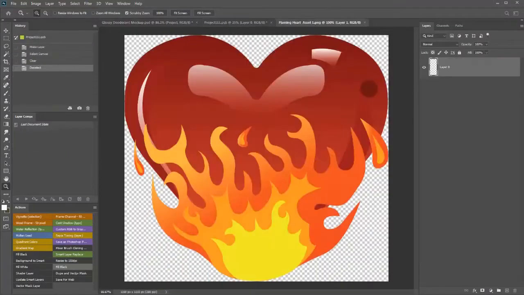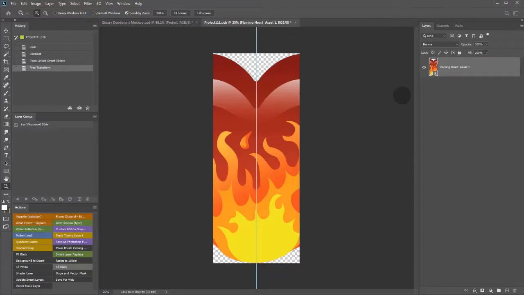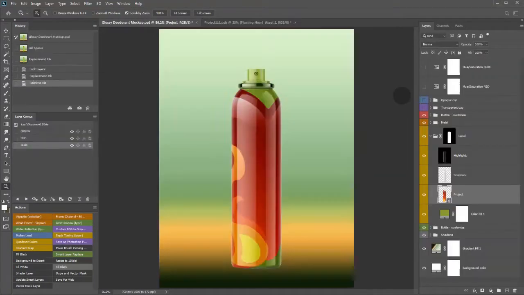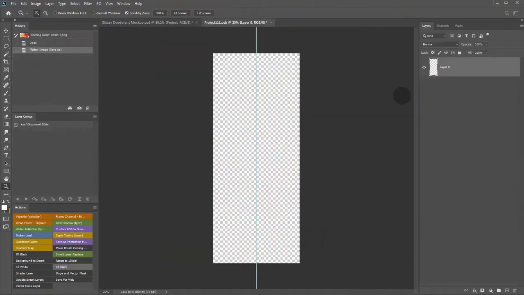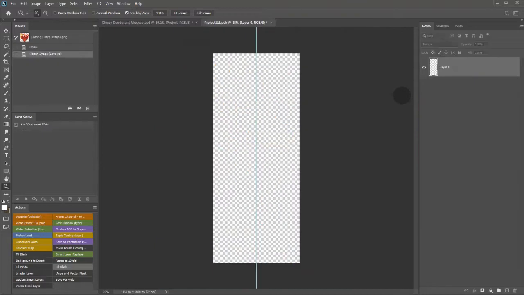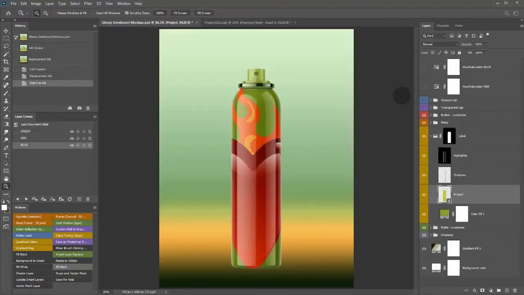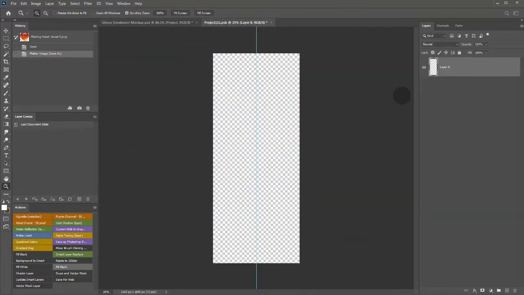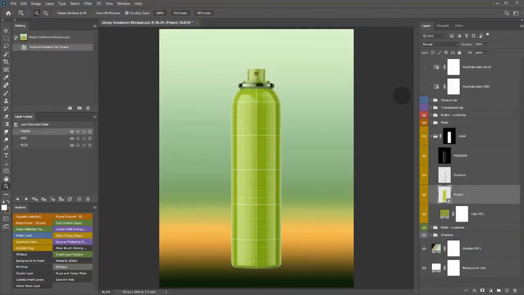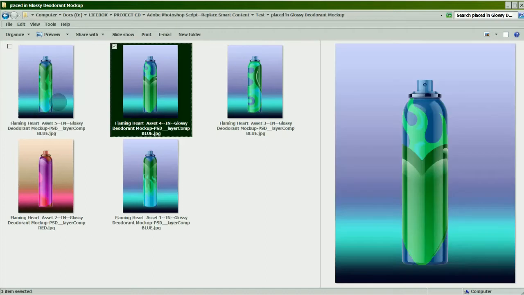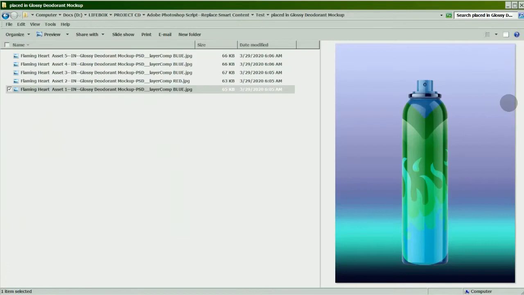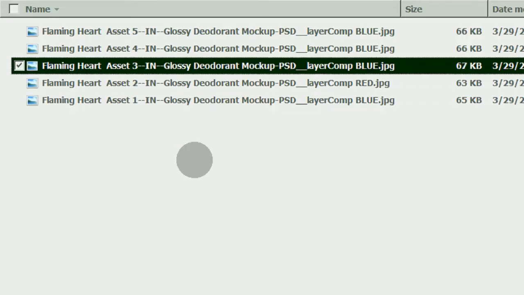Here we go. Looks like the random option favored the blue layer comp. Here are the resulting file names.